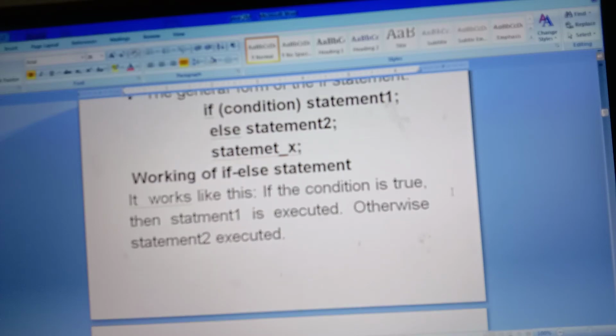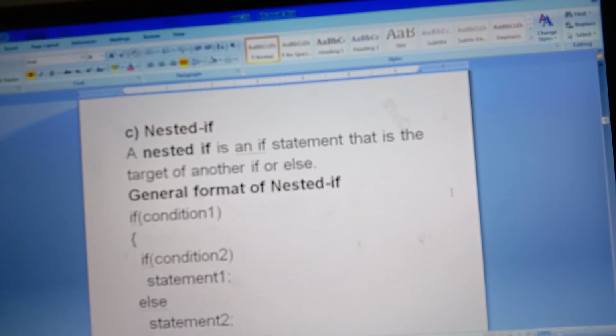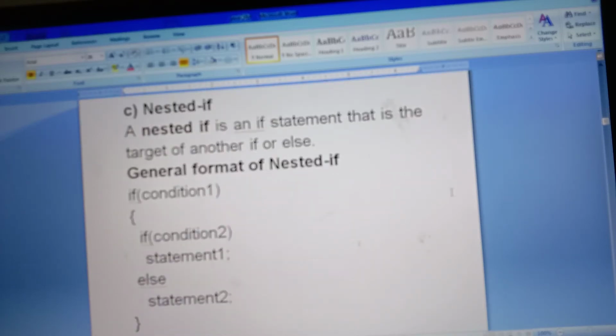Next, we can go for nested if. A nested if is an if statement that is the target of another if or else. So, in one if statement I can write if else, again if, again we can write if else, else again we can write if else, like this. In this way, implementing an if statement inside another is nothing but nested if. Here one point is compulsory: every if statement should have an appropriate else statement. Otherwise, this general format is wrong.